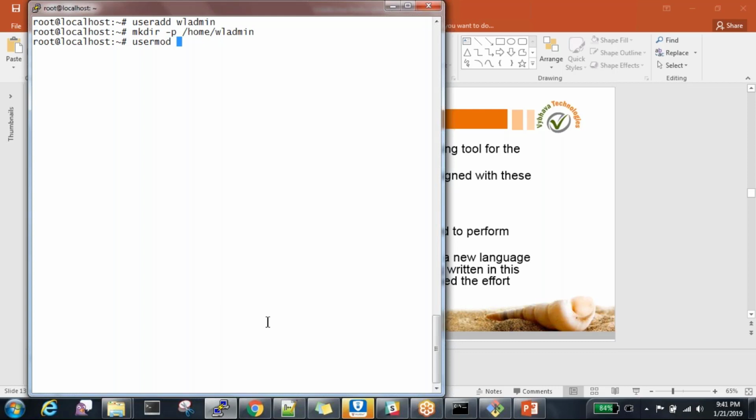You can define that with usermod, which means you are modifying the user. What do you want to modify? You want to modify the home directory. This is the directory I want to set for wladmin. The user already has this, it is existing, that's why it is saying no changes.